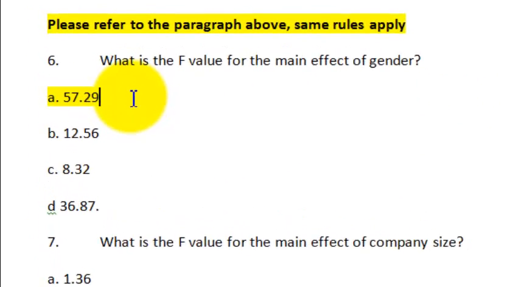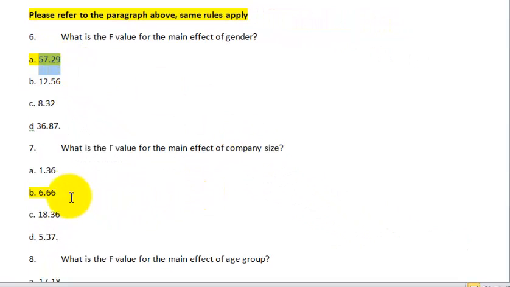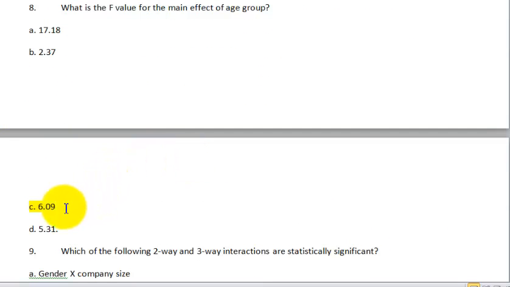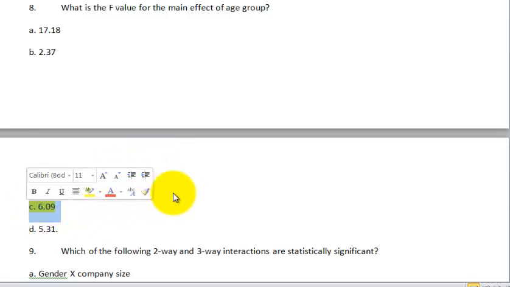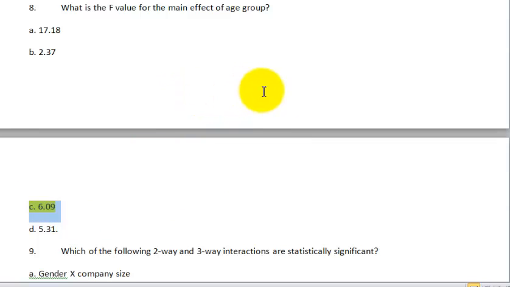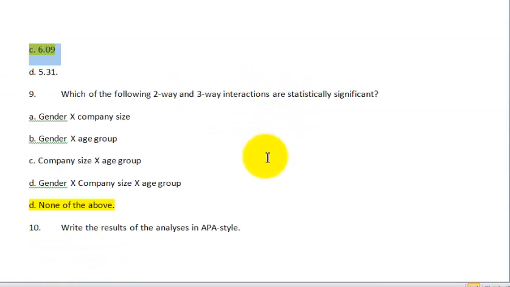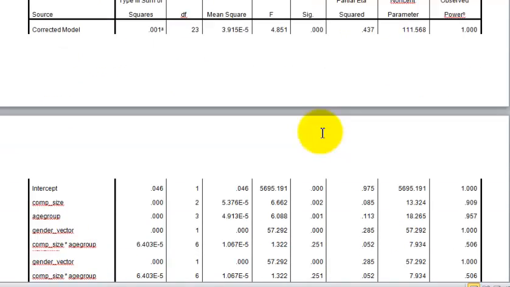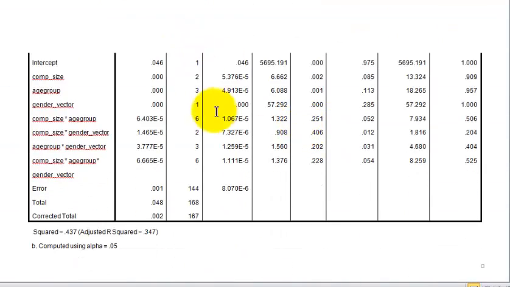But this is your F ratio for your gender. This is your F ratio for your company size. And this is your F ratio for your age group. So there was a significant difference in any of those. Let's see if we can get it up there. And none of the interactions were significant, right? That's all from this table. Where's that table? There's that table. It's kind of split up, but there's the table that proves all that.